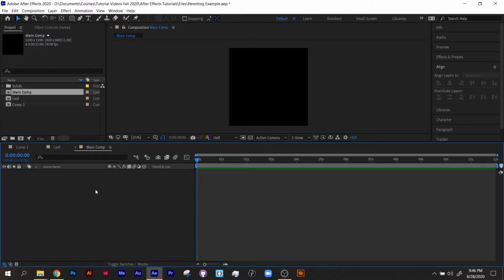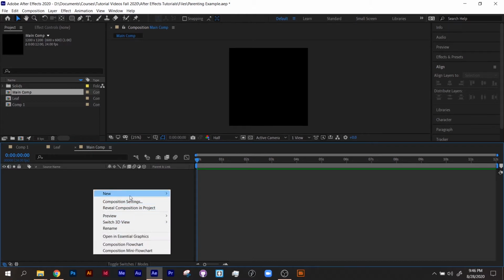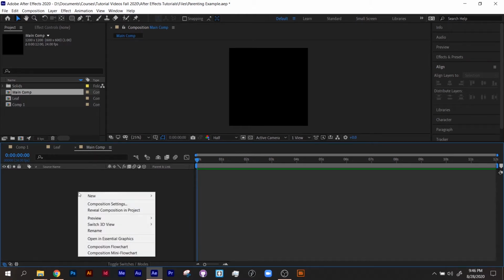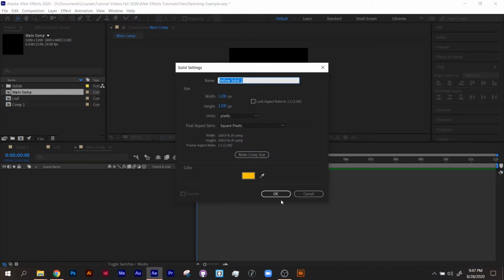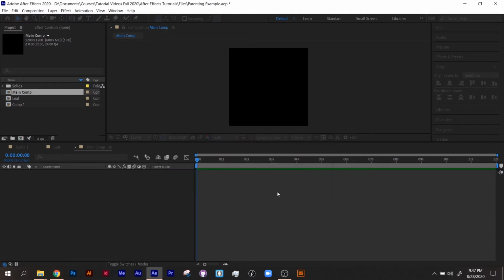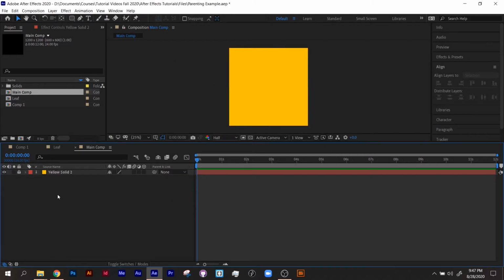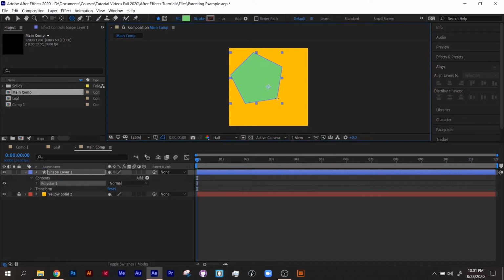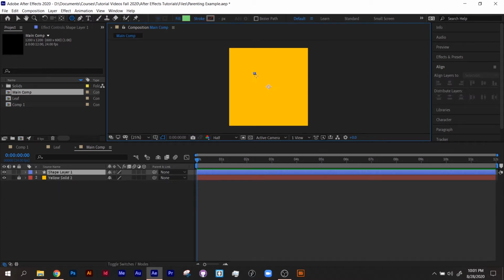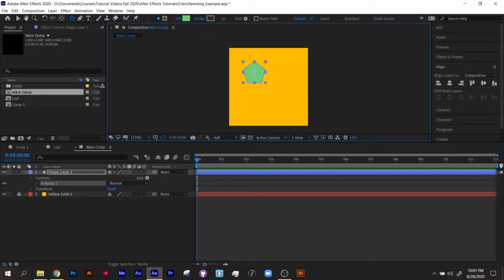And my first step here is to create a new solid layer. So I right click inside, new and solid. And I'm just going to stick with this yellow one. And let's just lock it so it stays set. Let's make a couple of shapes. And so I'm going to go into this polygon tool and just create one shape here. And when I make it, let's hold down Shift so that way it stays straight.